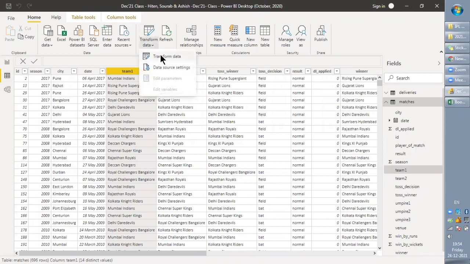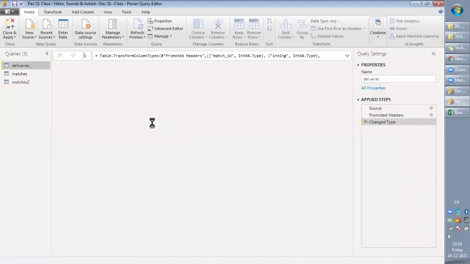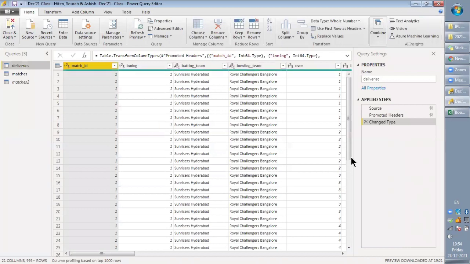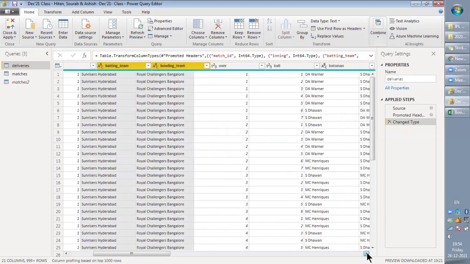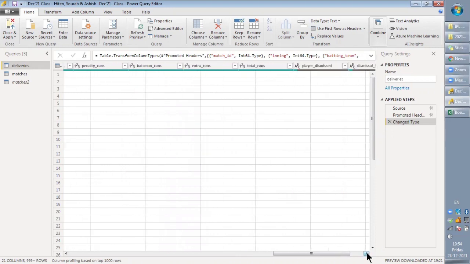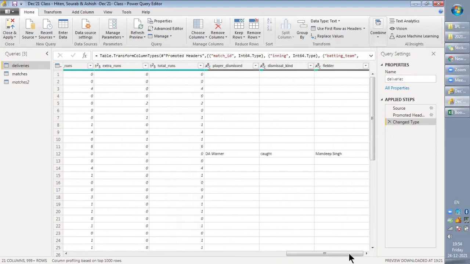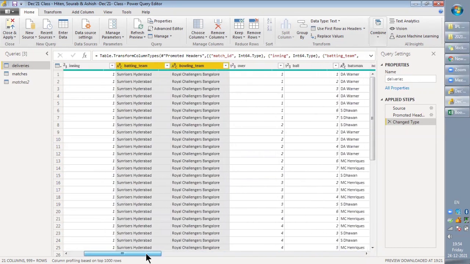Okay, let's go to transform. Whenever we have to edit the data, we have to do transform first. In the Power Query editor you can change the data. So what I will do, I will just select these two, and we have team name. Do you have other team names? I don't think so. We have just two columns, right?